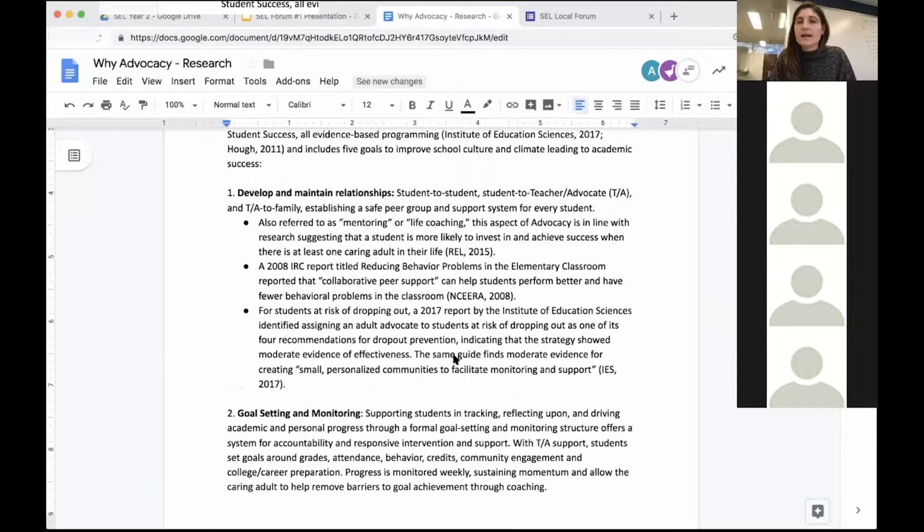First and foremost, if we want students to be motivated to be in class and to want to learn, it's important to develop those relationships, not only between the teacher and the student, but also student to student and teacher to family. We're going to talk about those connections in breakout sessions today.